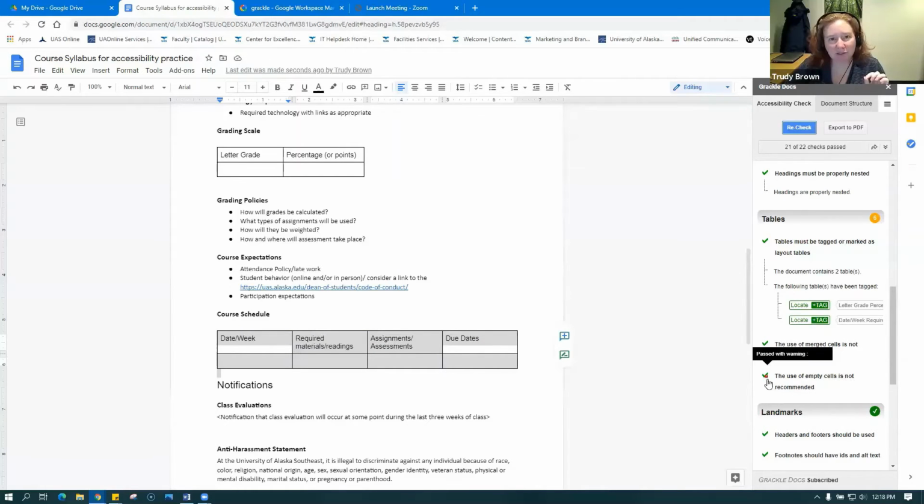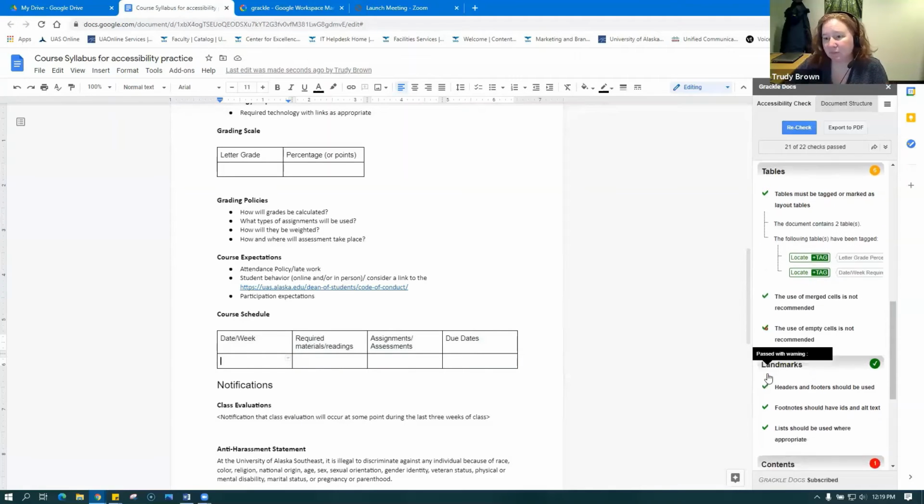Notice it's got a little exclamation point there. That's a warning. So it's telling me you have something that you may want to go back and look at. Of course, I know that those are meant to be left empty so that they can be filled in by the professor. So I'm going to leave them empty. But it's letting me know, oh, just in case you weren't aware, you've got some empty cells.